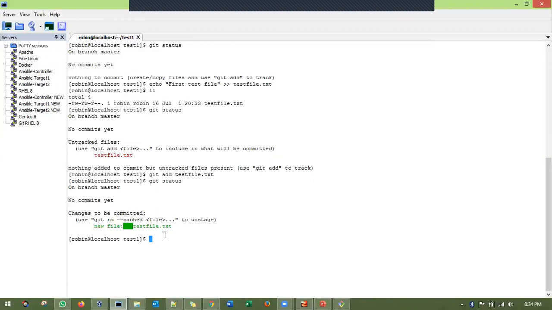I'm not doing it right now. We will do this tomorrow. But if we want to commit this, it says there are changes to be committed. So we can do git commit -m. The -m is for the message that you want to write, so that you can understand that I made this change, I made that change. So I'm writing this as first commit.